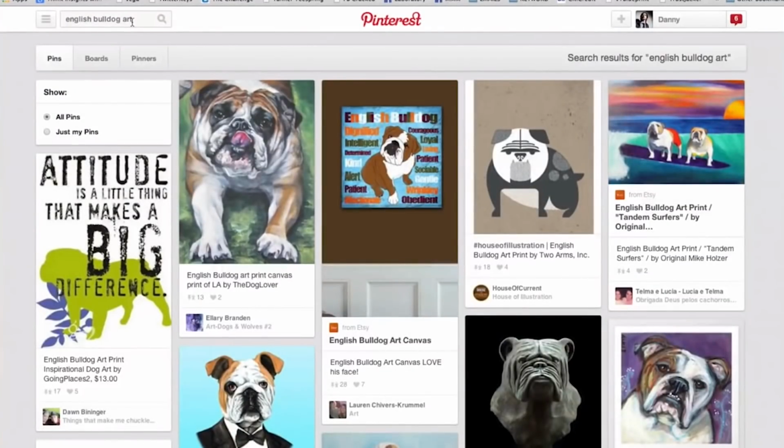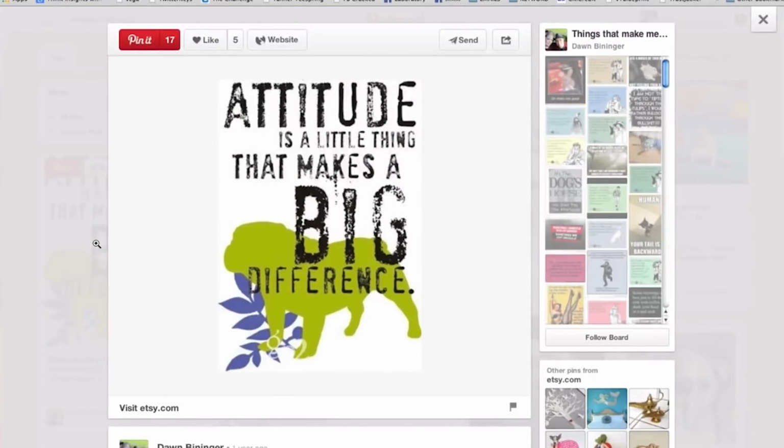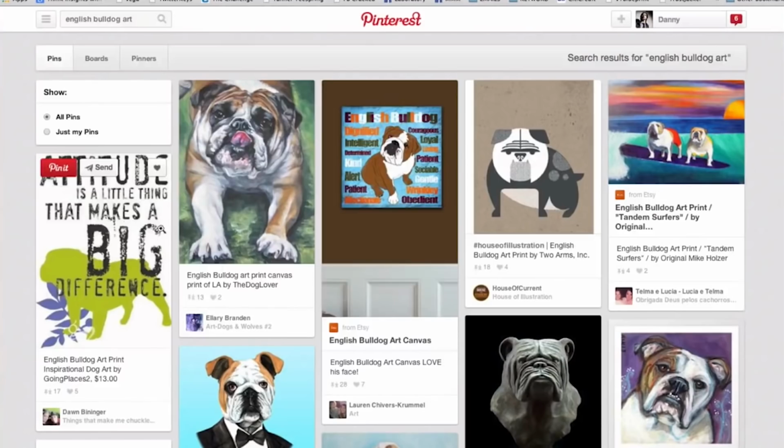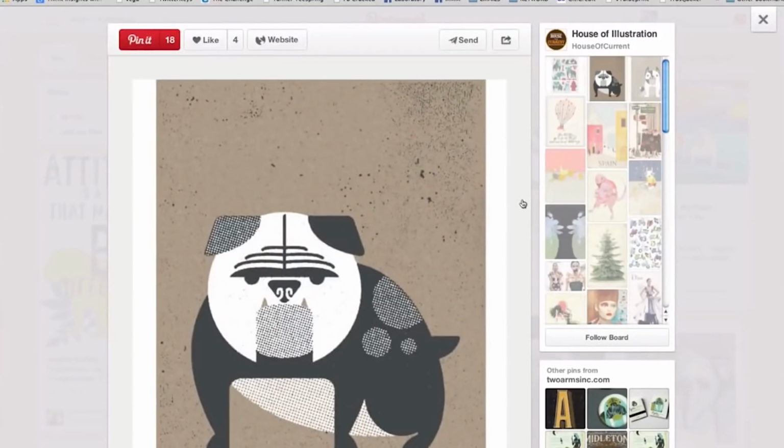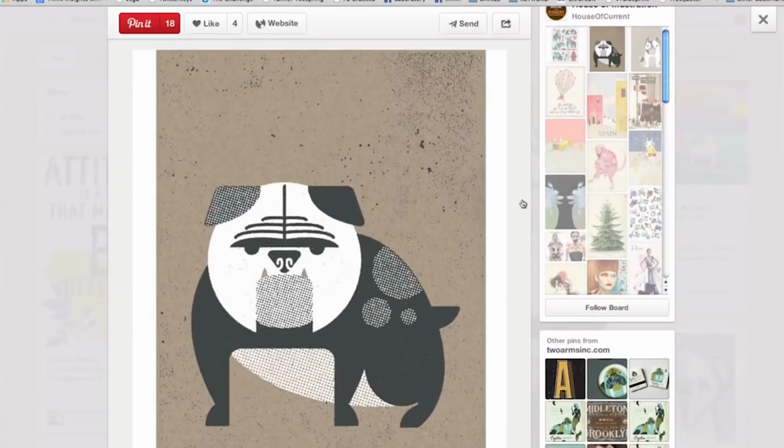Another way to find some designs on Pinterest is just to switch out the word shirt for art. And right away you see some cool stuff. Like this one is a cool little quote, but I'm not too sure if this would work good on a shirt or not. So I'm gonna keep looking. This one is cool as well. It's a unique way to draw a bulldog, so that might work.